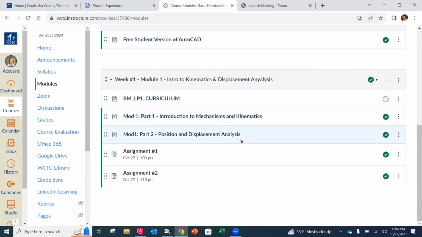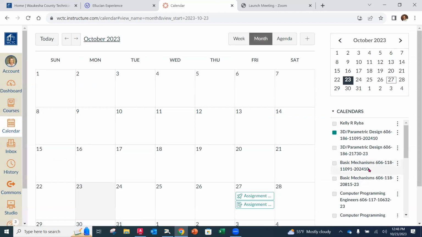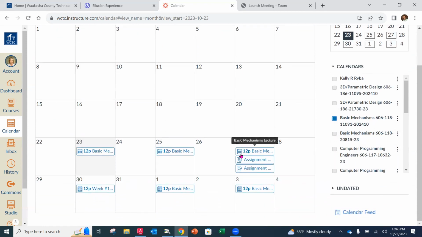One other place that is probably going to be of interest to you is the calendar. Now, the calendar is out there as a calendar for all of your classes. Okay. So if we click on the calendar, I actually go outside of my class, the basic mechanisms, and I'm going to turn this one off and turn basic mechanisms back on for this class. And you'll notice that you'll have populated on the right-hand side the courses that you have out in Canvas. You can toggle them on and off, depending on if you want to look at what's on the calendar or not.